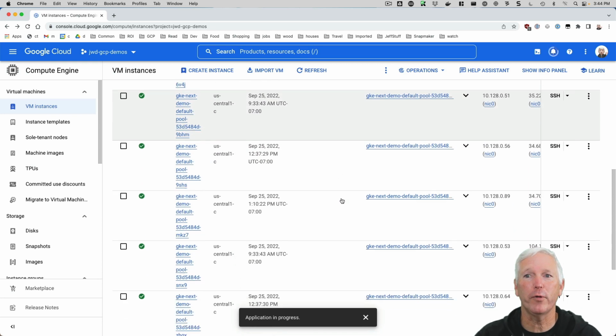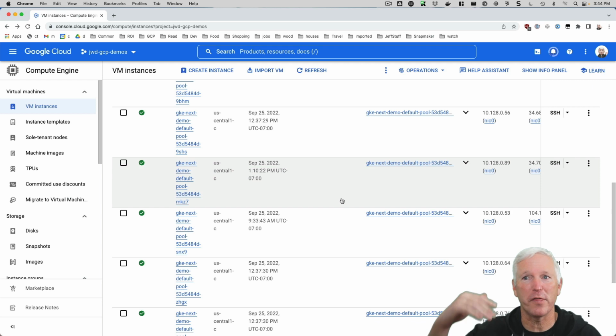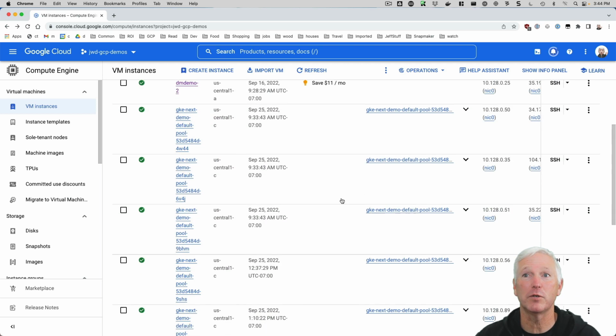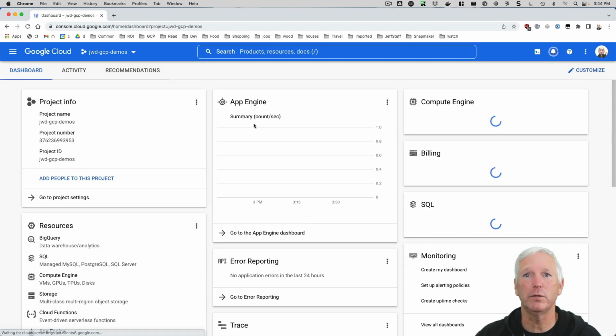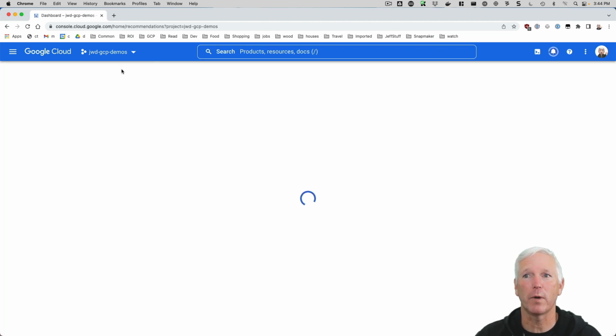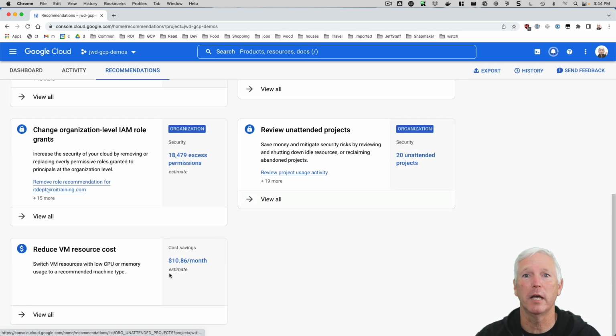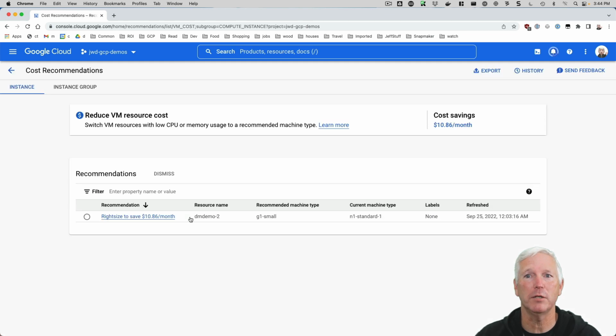Now, I could scroll through a list of dozens or hundreds or thousands of VMs and look at individual recommendations, or alternatively, I could go to the dashboard and choose recommendations. And this is going to give me a high-level view of all the recommendations for my project, including down here, you can see that it says, hey, I think I can save you X amount of money. This would show you all of the VM recommendations in one place, and then you could go through and pick which ones you want to act on.